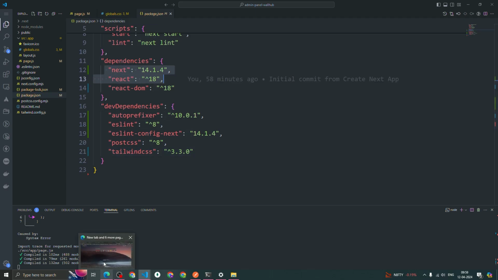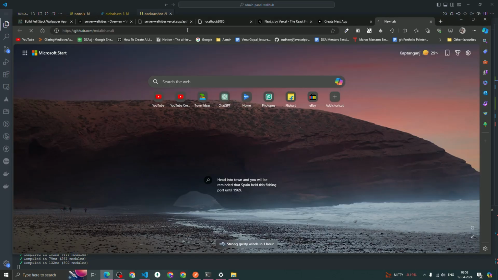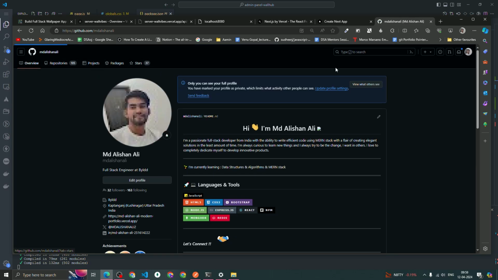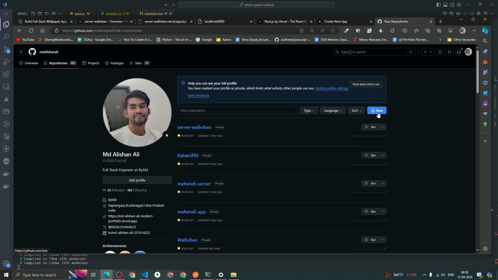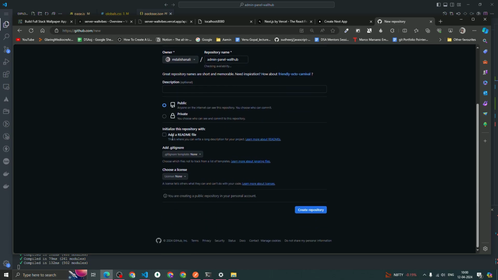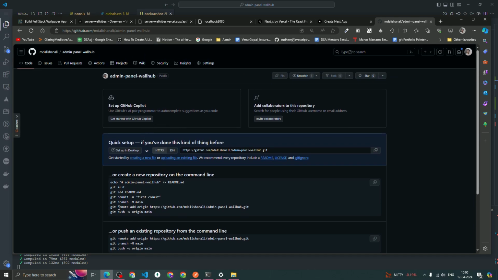So what I'm going to do right now is create a repo. Let me open my GitHub. After that I'm going to create a repository. Let me click on new repository, and I'm going to name it admin panel wall hub. The owner is going to be myself, and it's going to be a public repository for you guys, so you can start this project. And once I click on create repository, it creates that repository.